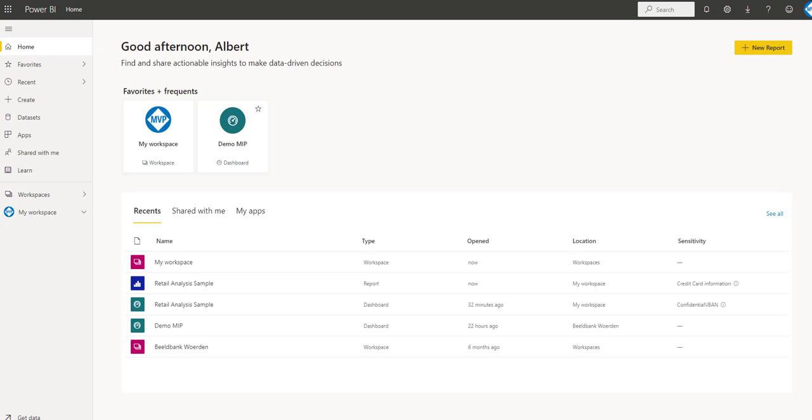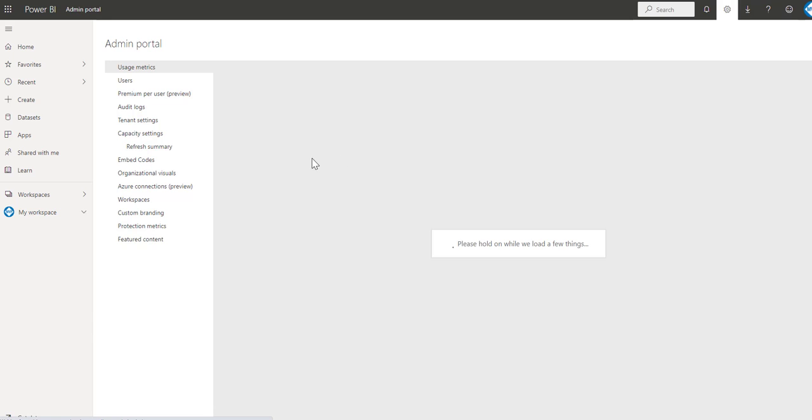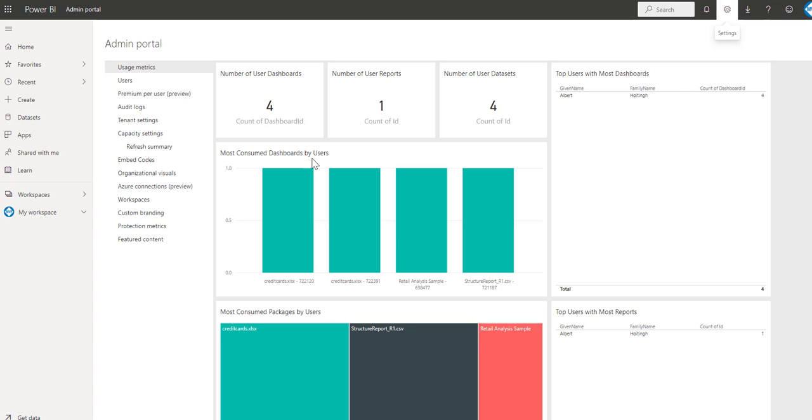Okay, let's take a look at how this works. Over here I have my Power BI dashboard, and as you might notice already, I've got a dashboard and a report which are already labeled with a sensitivity label. Before I show you how you can label that information, just to give you a quick look at the settings, we need to go to the admin portal.